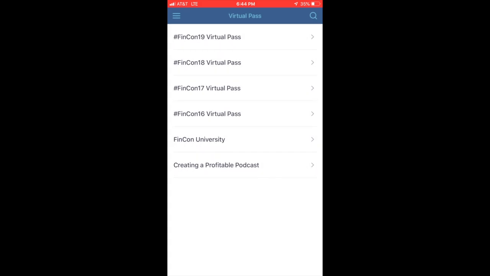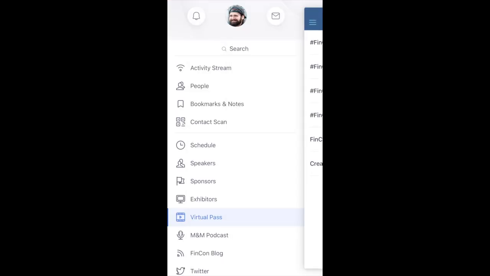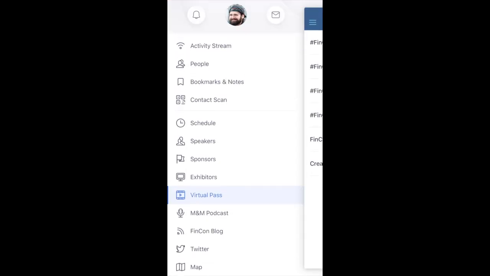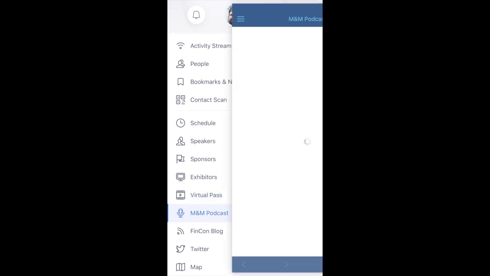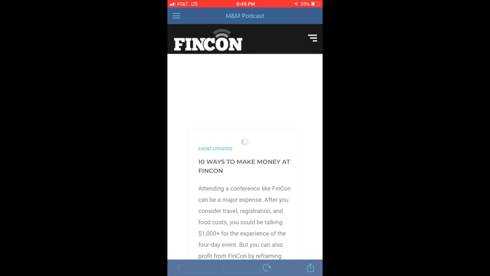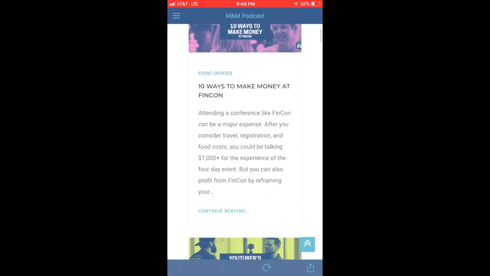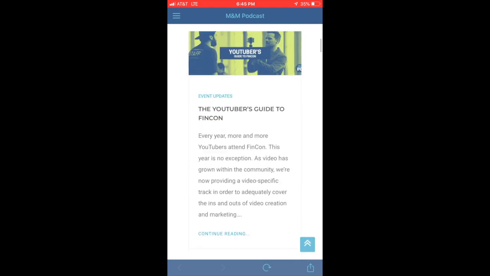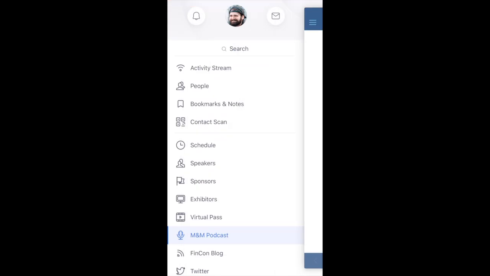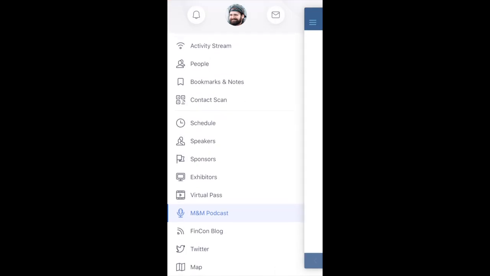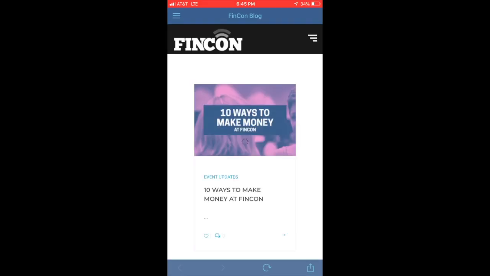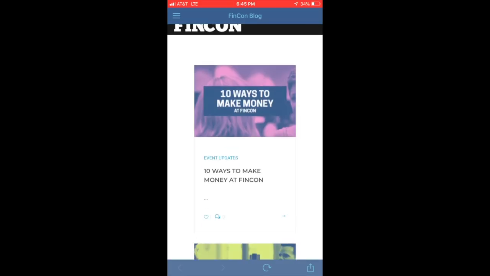The last thing I want you to pay attention to here is some of our other resources down in the bottom left of the menu. We've got our Money and Media podcast, which is our FinCon podcast. It's got all the information that you need about how to get ready for FinCon, 10 ways to make money at FinCon, the YouTuber's Guide to FinCon. We've got a lot of great information there to kind of get you amped up and ready before the event. We've also got a direct link to the FinCon blog, which has our podcasts, our YouTube videos, as well as just straight up blog posts.